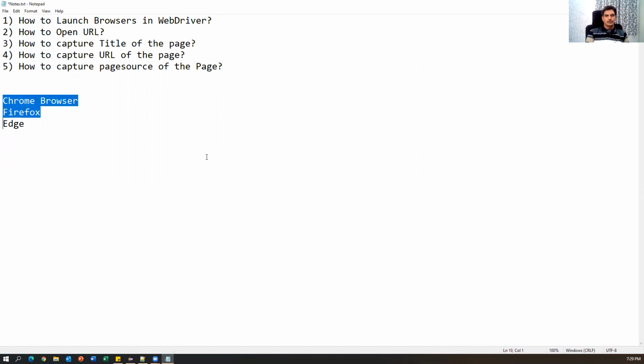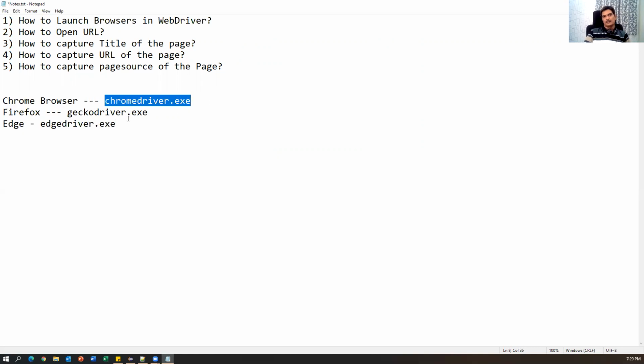For every browser, there is a driver available. For example, for the Chrome browser, we have chromedriver.exe. This is a driver file. Similarly, for the Firefox browser, we have geckodriver.exe. Similarly, for the Edge browser, we have edgedriver.exe. So for each browser, there will be a driver available. These drivers we can download from their own websites.